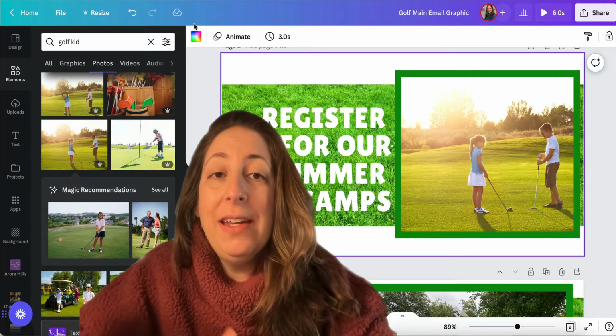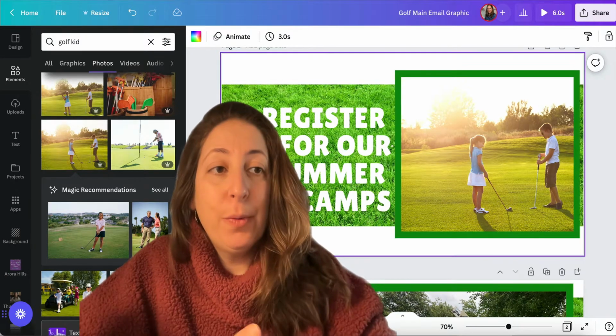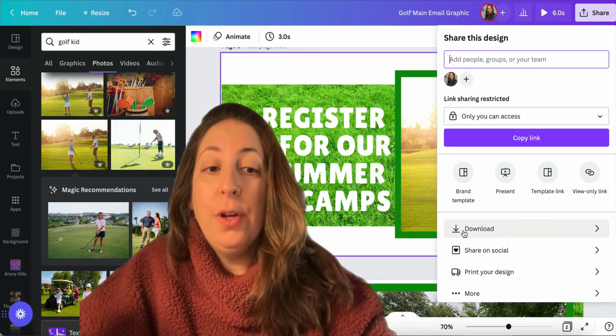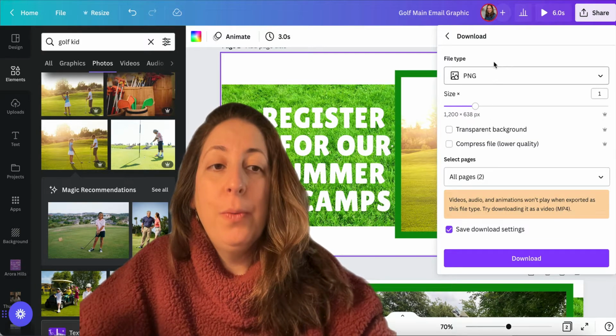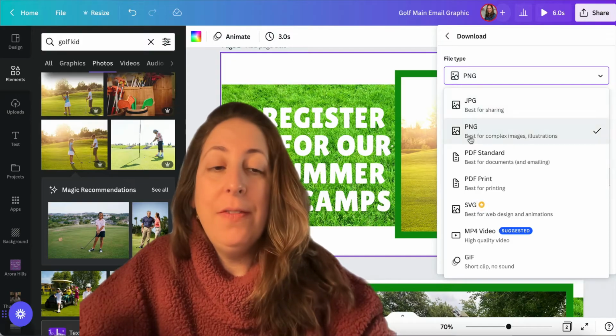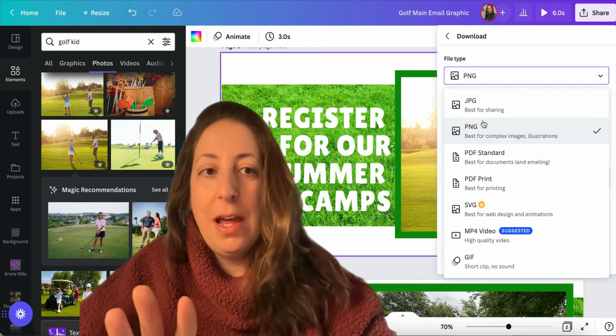Here I have created an image in Canva. We're going to jump over here to download our image. We are going to download this as a PNG file. That's what you're going to use for static images.